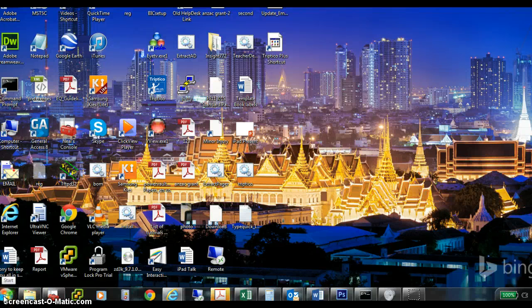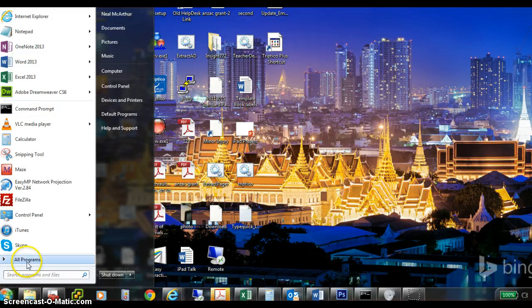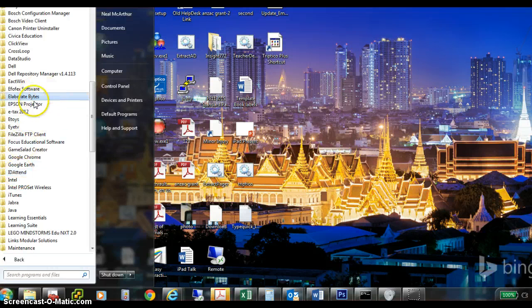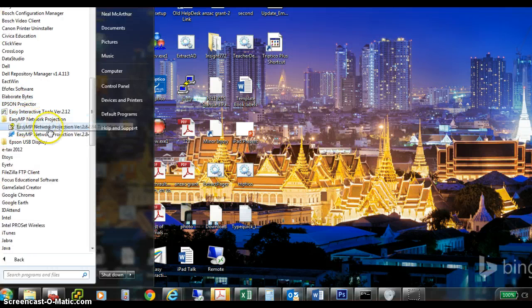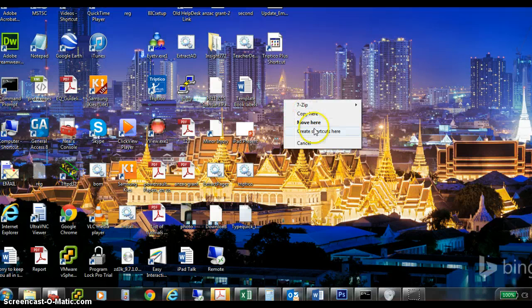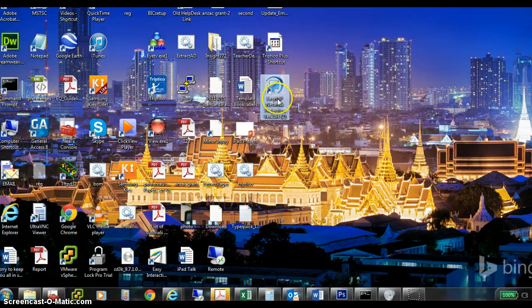In order to connect to the wireless projectors in secondary, first turn on the projector, then you'll need to access the software from All Programs, Epson Projector, EasyMP Network Projection Software. To create a shortcut, simply right-click and drag onto the desktop and create shortcut here.